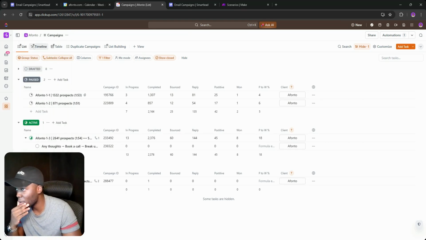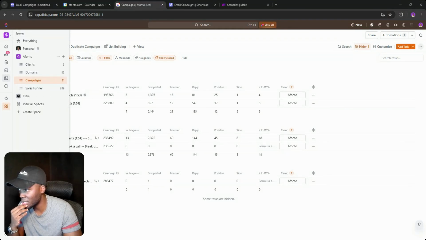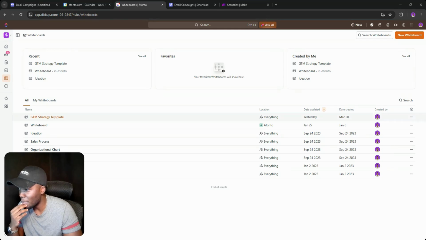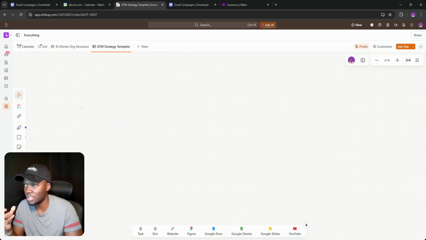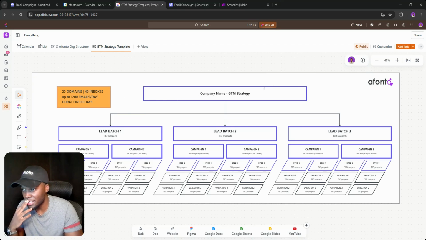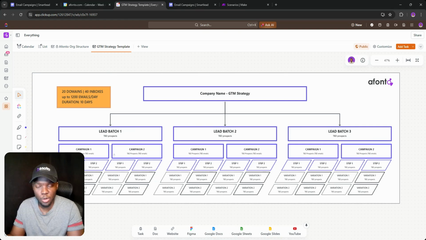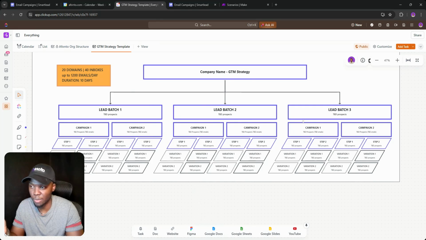And the reason why this is important, actually, I should probably show you. It's inside the whiteboard section. I've got this go-to-market strategy which I use for every single client, and so this is a company name, just a company, and then we've got the lead batch 1, lead batch 2, lead batch 3, and we create different campaigns for those lead batches. And so if I onboard a brand new client, by the end of the first 2 weeks, we're going to need to create 24 email variations, right? So campaign 1 has 4 variations, as you can see at the bottom here. Campaign 2 has another 4 variations, and we're creating 6 campaigns total.